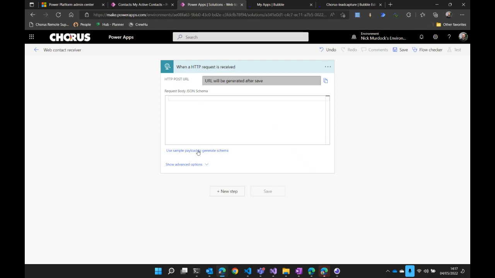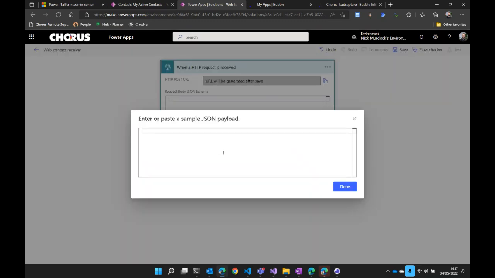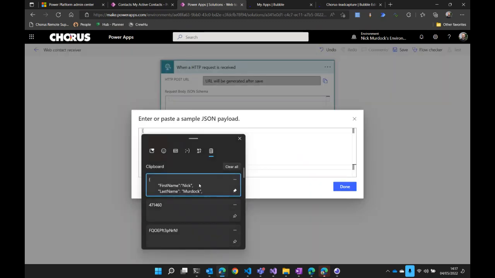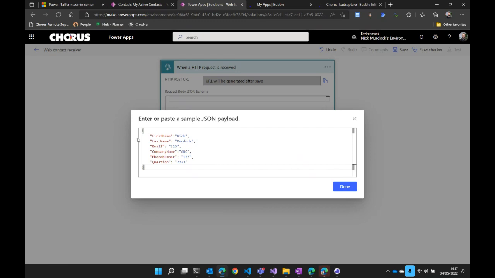So I can use a sample payload, and it's JSON, as I said. What I've got here is a JSON object, and if you're not familiar with it, it's very simple. I've got the name of my attribute, column, field. In the front end, it would look like a field on the form. So I'm going to have a first name field, and I've got my name. I'm going to have a last name field, an email field, company name field, a phone number field, and a question field.